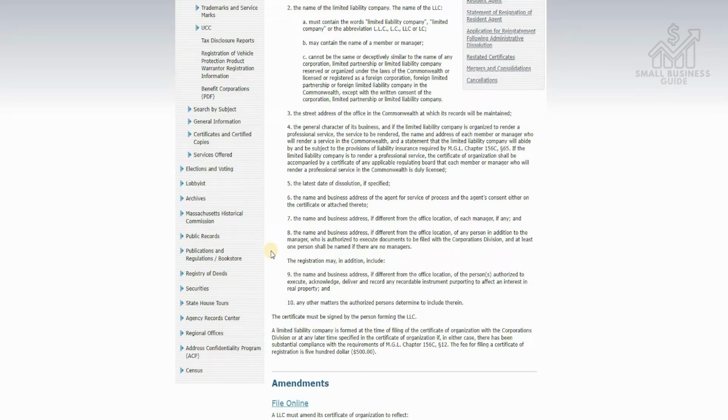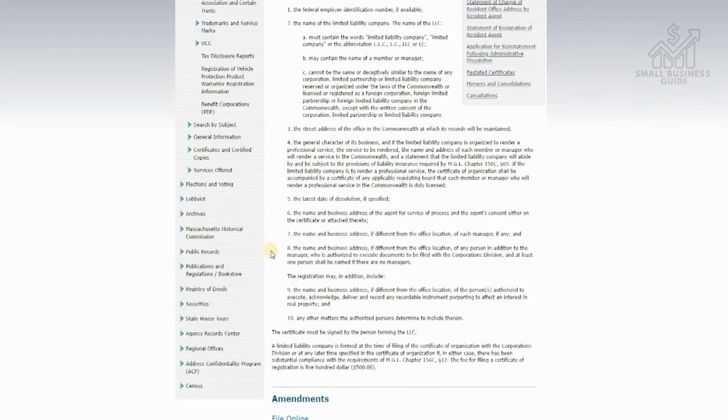You need a latest date of dissolution. You need a business address and the address of the agent of service, which is your registered agent. We're going to talk about it in a second, the name and address of that individual. And obviously, once all of that is done, you'll be able to actually start your business.